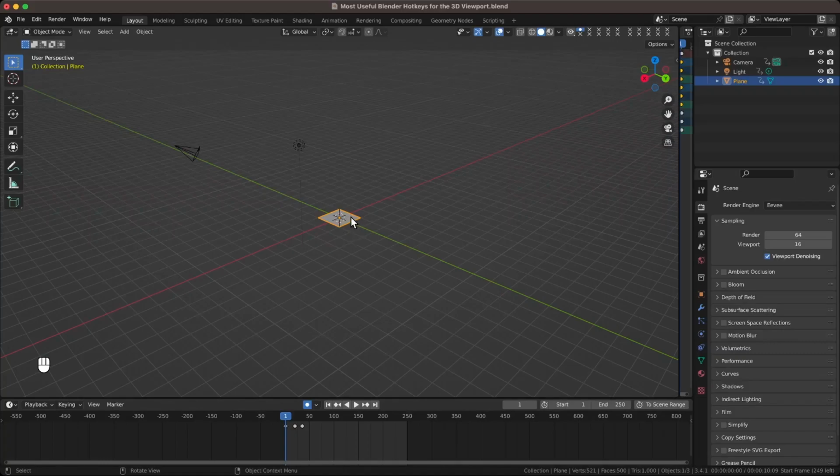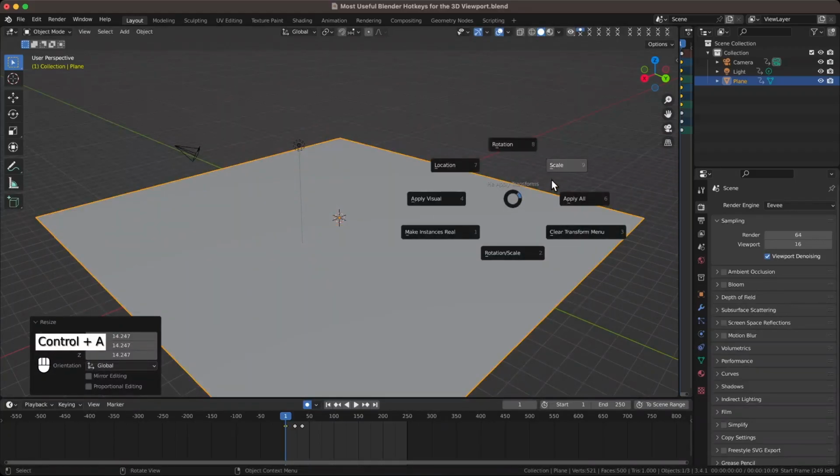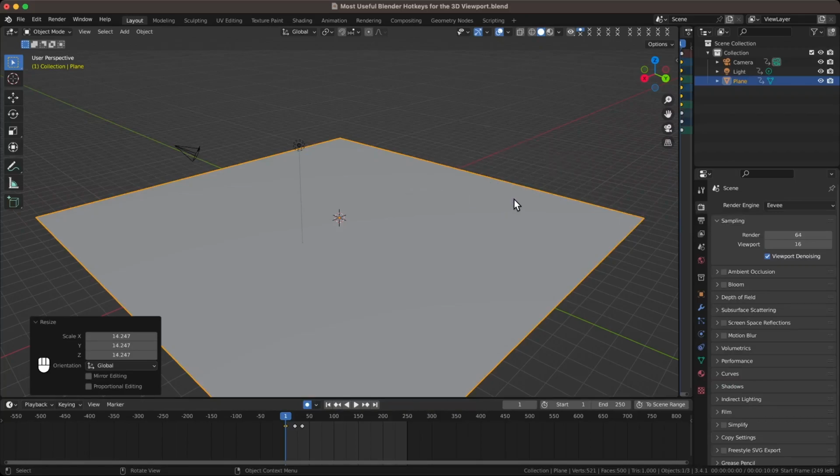Now we can talk about Control A. So if we scale this and we want to make that its permanent scale, then we do that, or we apply all. We had modifiers or anything like that. It makes it a lot easier than going and finding the individual button.